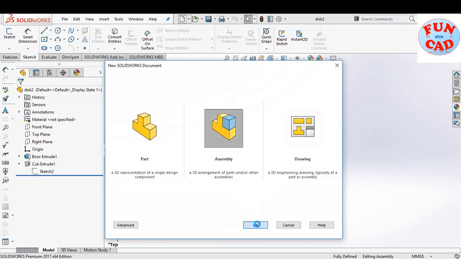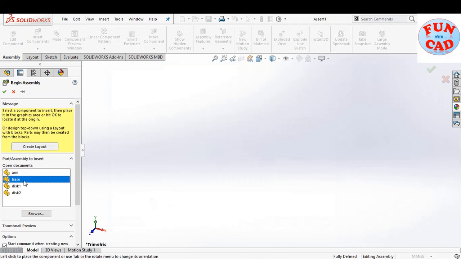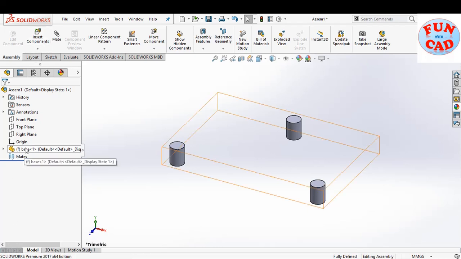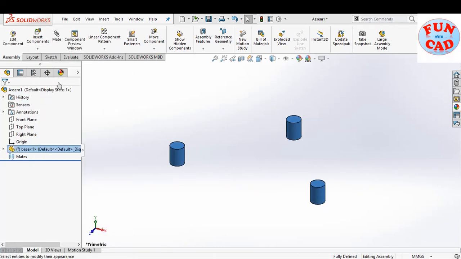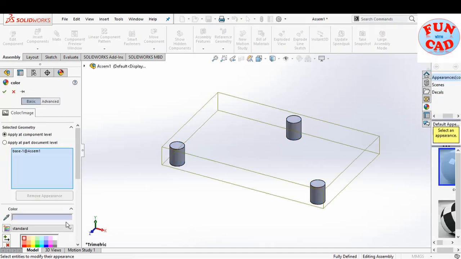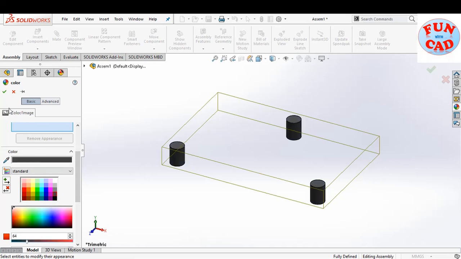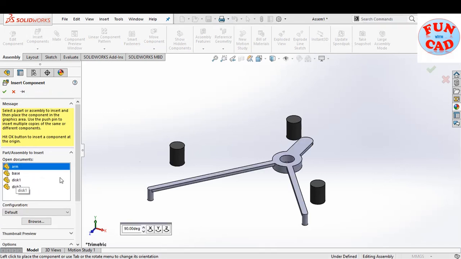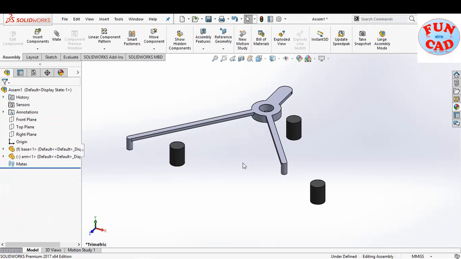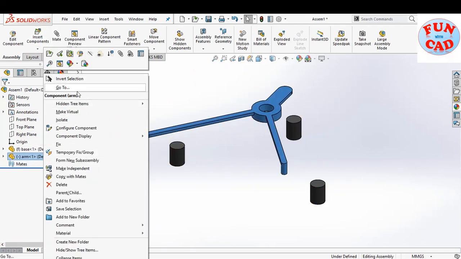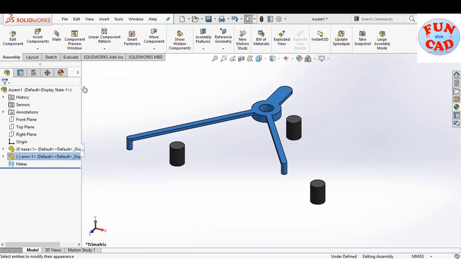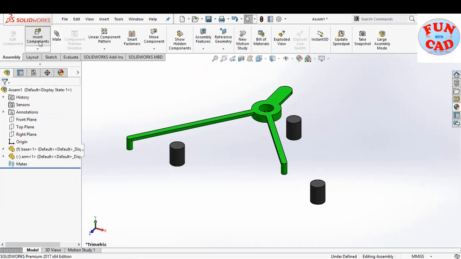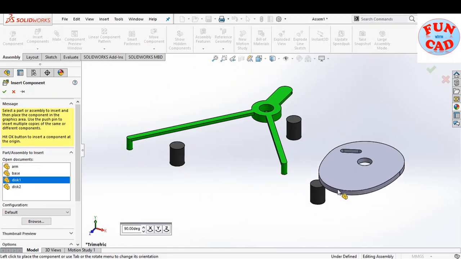Now we will open a new assembly file. Inserting the base component. We will quickly change its appearance. Now, insert the arm. Change the appearance of arm as well. Insert the discs into the assembly.